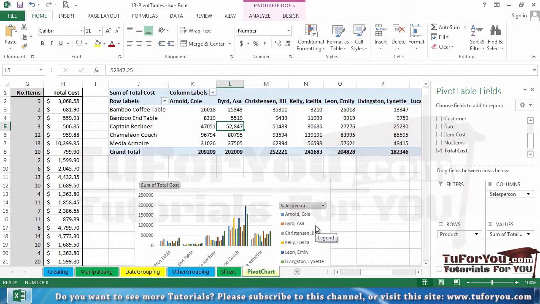Remember, they're always in sync. You can create a pivot chart instantly by simply clicking in a pivot table and pressing Alt plus F1, or you can create a pivot chart and pivot table together from your source data.